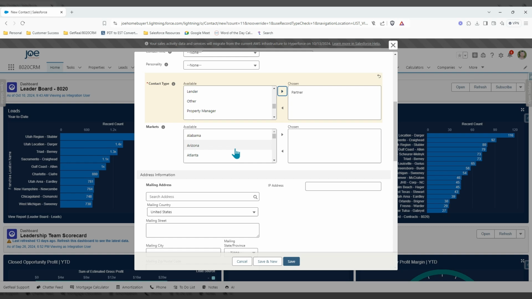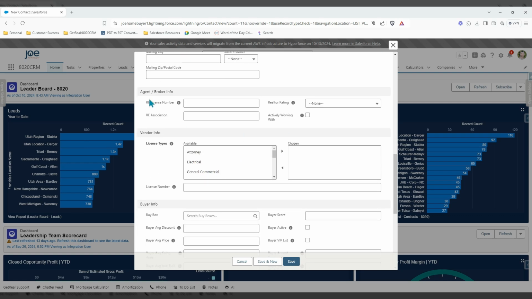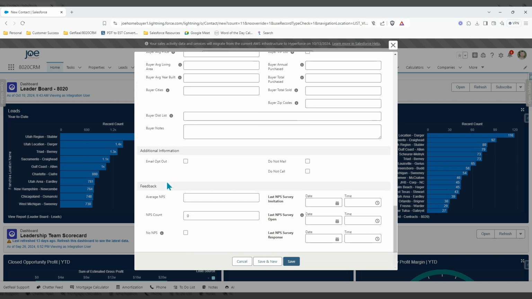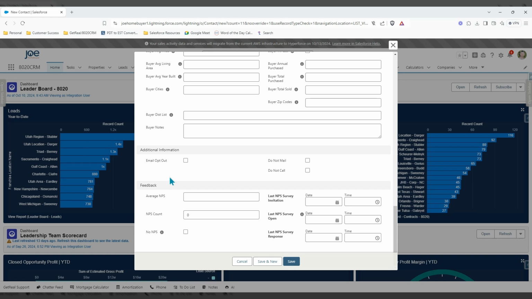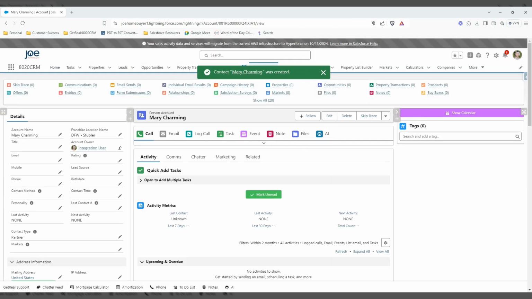If this person is specific to certain markets, you want to select that as well. If you have the mailing address, any agent broker information, any vendor details, buyer info, you want to select and plug in as much information as you have available. And once you finish, you can click save. And now you have a new contact and a new person account to go along with that contact.